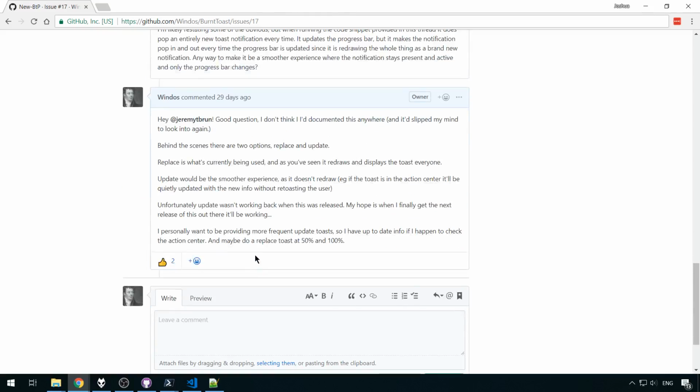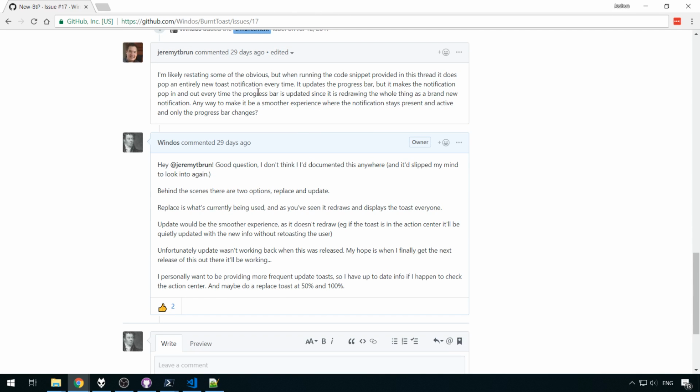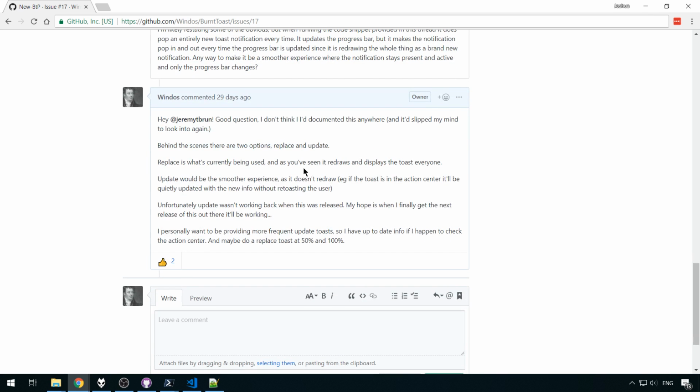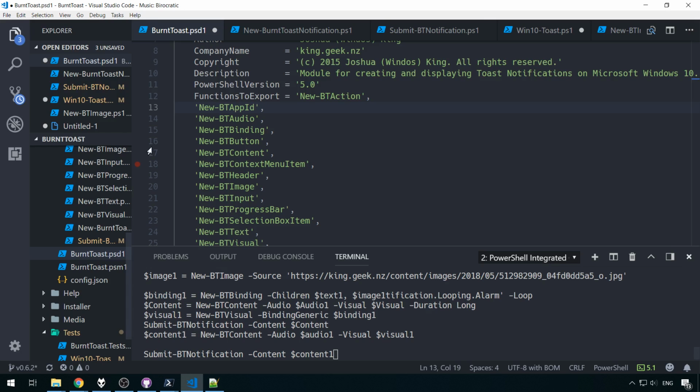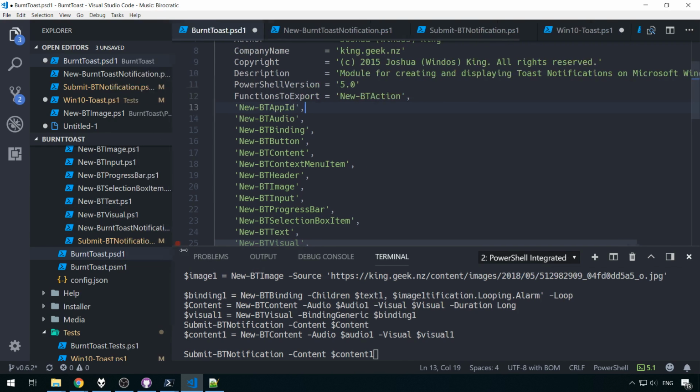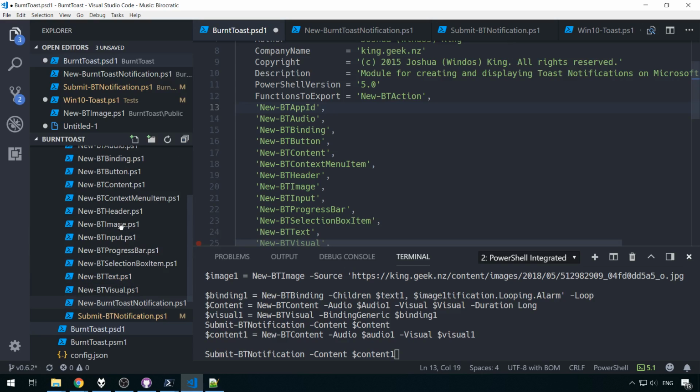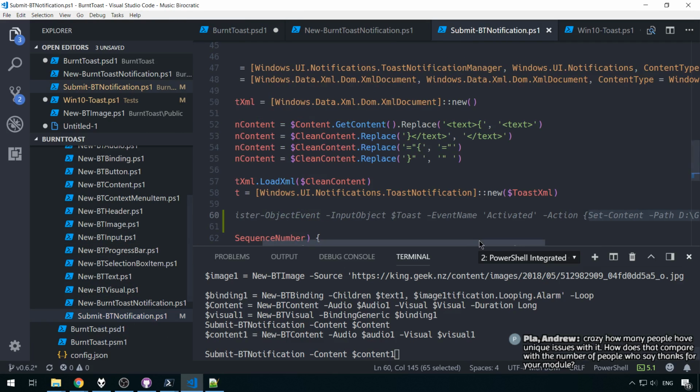Alright, this is me needing to update the documentation. That is a good point. At the moment, if I can remember where this sits, it's probably under here.